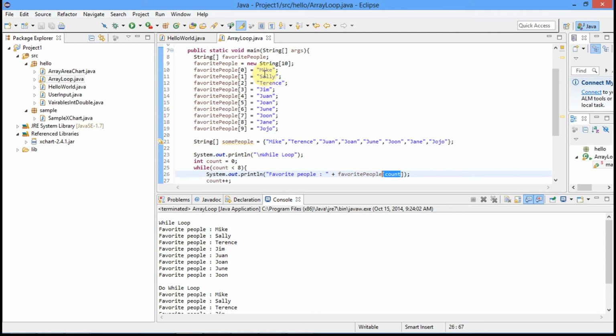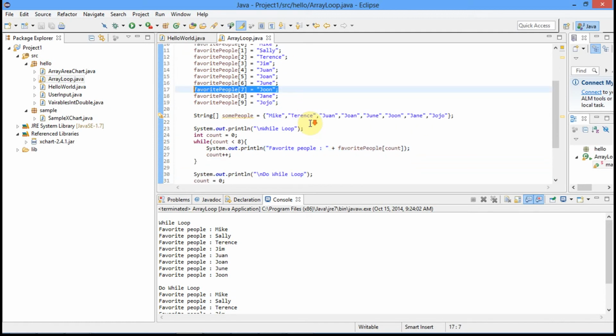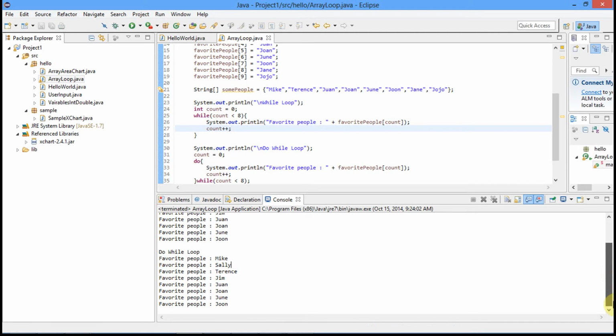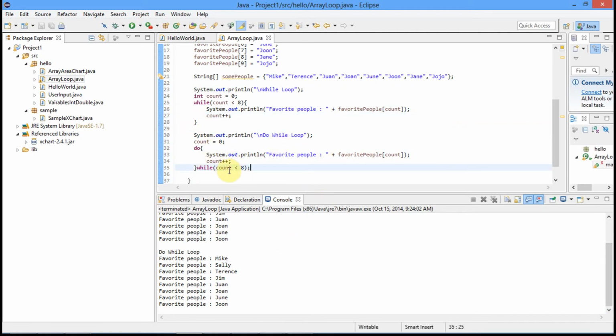Notice we get Mike, Sally, Terrence, Jim, Juan, Joan, June, Jane, right? So June is the last one. So why did it only get to 7? That's the question. Why did it only get to 7? It happened both times. In this case, as soon as this gets to 7, this is still true. This condition is true. But as soon as it gets to 8, it doesn't actually loop, because this test is false.